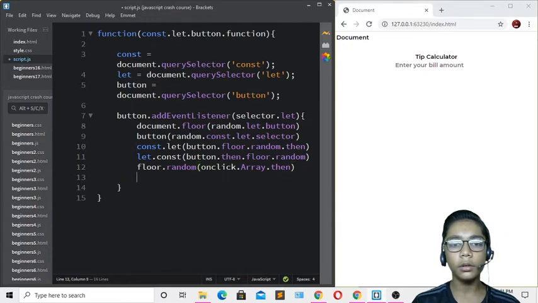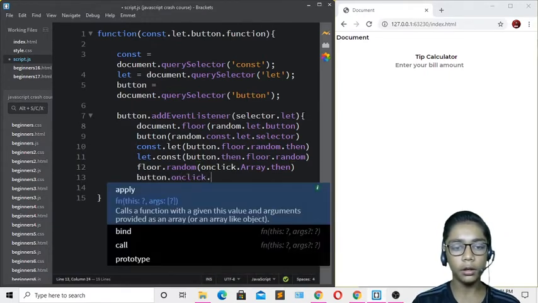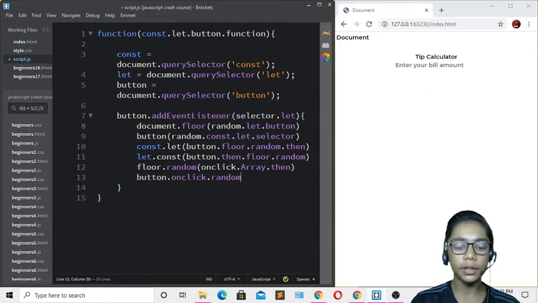So we have done it over here. I'll be writing button dot onclick dot random. Then I'll be writing array like that, and dot then again. When you've done that, close all this text by writing all these things.